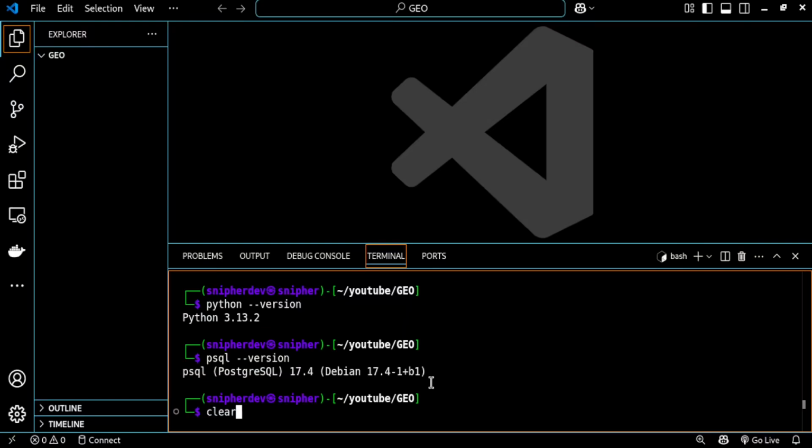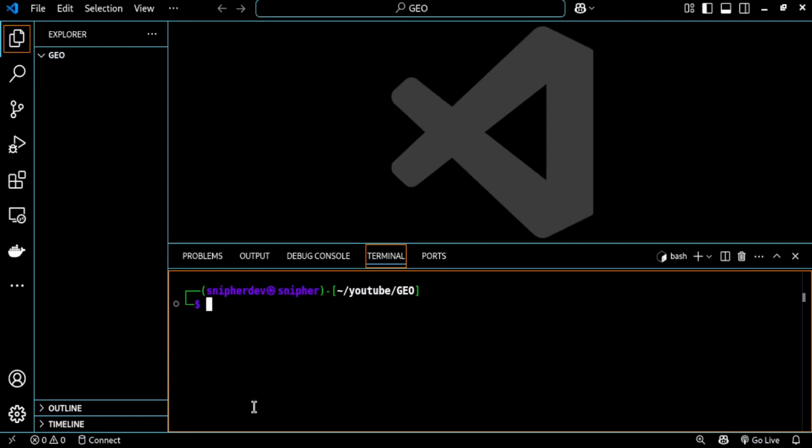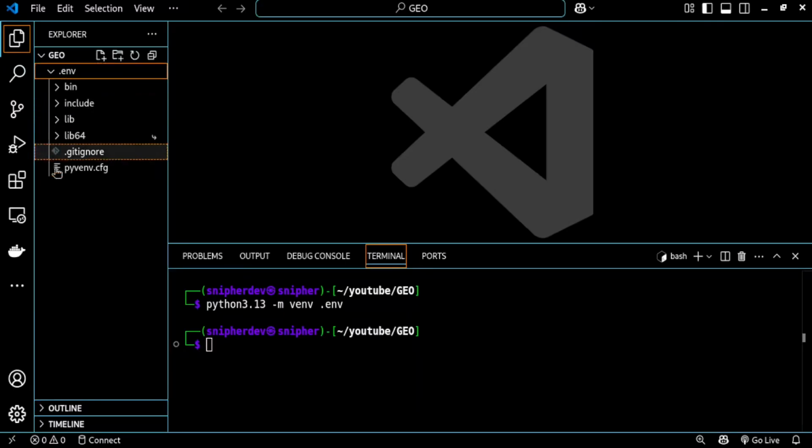Once you have checked that, ensure that you record your PostgreSQL version somewhere. We are going to use it in a short while. Next, now let's create our virtual environment for this project. To do that, use Python 3.13 and then venv, which stands for virtual environment, and give it a virtual environment name. I'm going to give it .env. Hit enter and wait for a few seconds for that environment to be generated. You can see the environment has been generated.